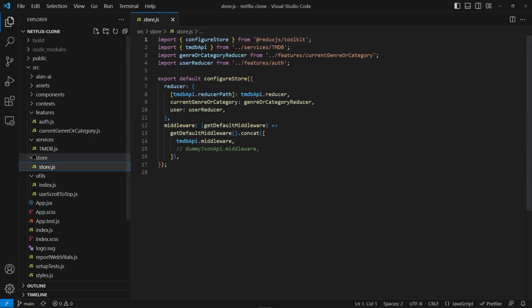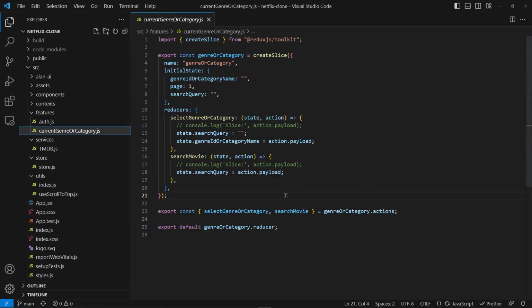And last but not least, these are the features. This is where I use Redux slices, which has the reducers and actions that it dispatches. This is how I'm handling the genre and category switching and searching the movie. This is how it's happening.